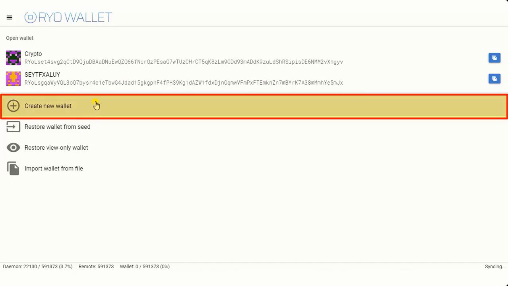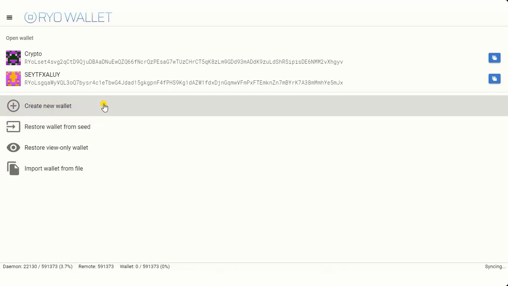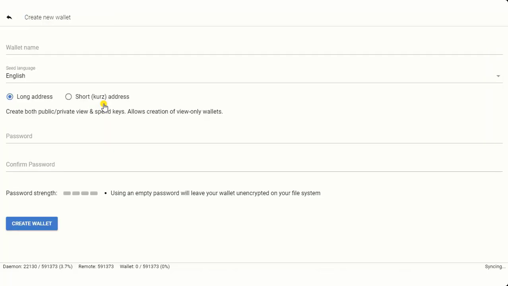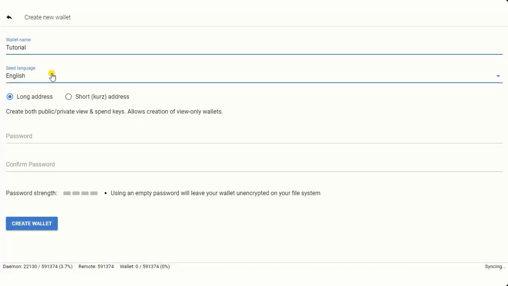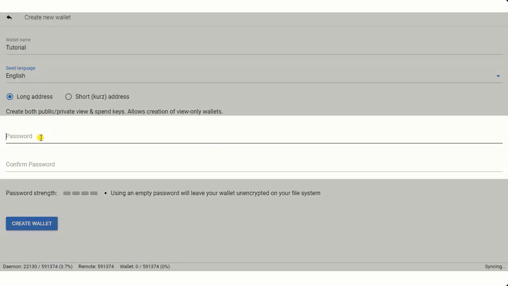To create a new wallet, click on this option. Then the first step is to provide the wallet name. For example, I am using Word Tutorial as a wallet name. You can change the language too, but I shall keep English as default.